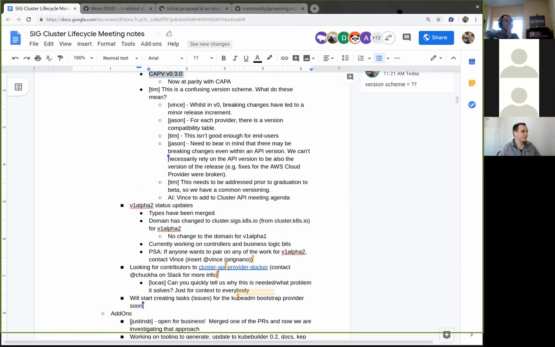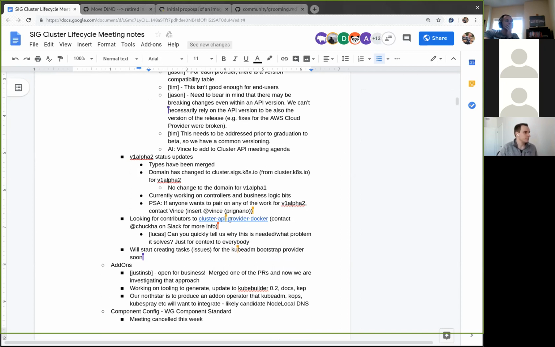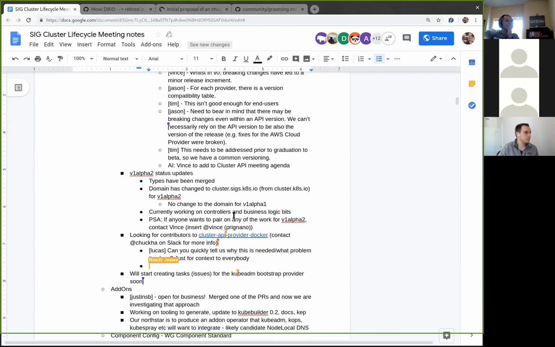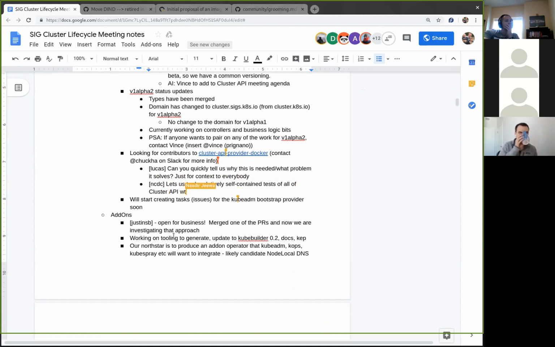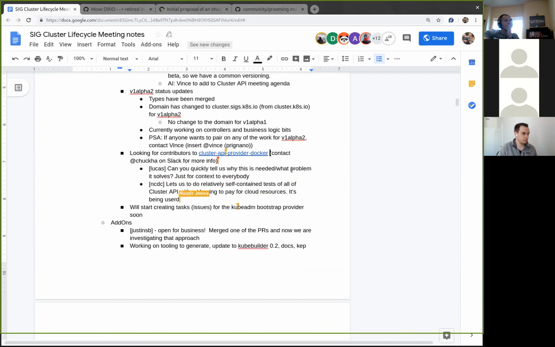The nice thing about the Docker provider for Cluster API is that it lets us do a relatively self-contained test of all of Cluster API without needing to pay for cloud resources. We're using it with the upgrade tool, for example, as an integration test to see if the upgrade tool works or not. I realize it can't cover all our cases when you have real cloud resources, but it's a nice thing to have, at least for initial testing.